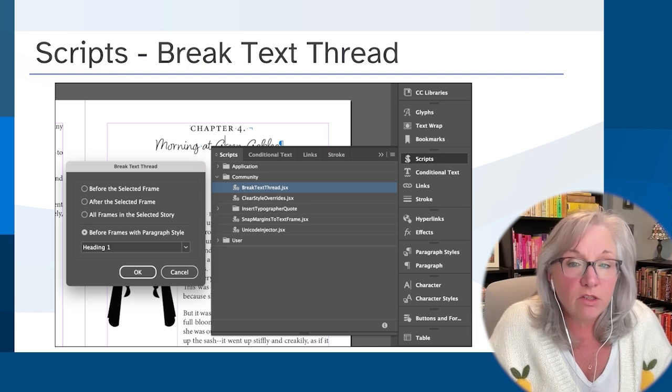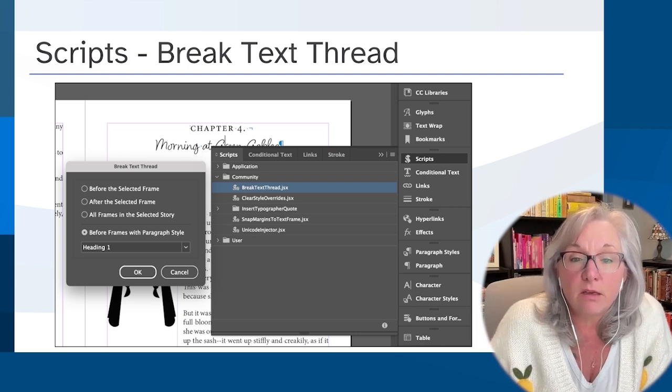So I want to switch gears now and talk about a few InDesign scripts that I use every day.